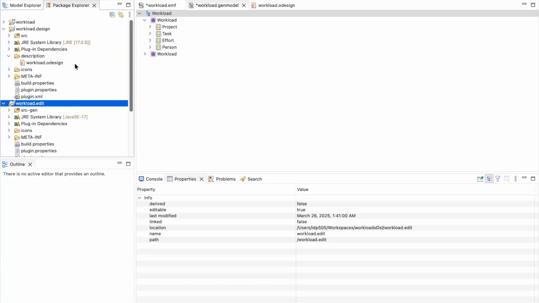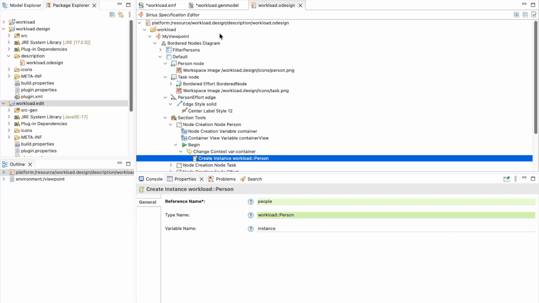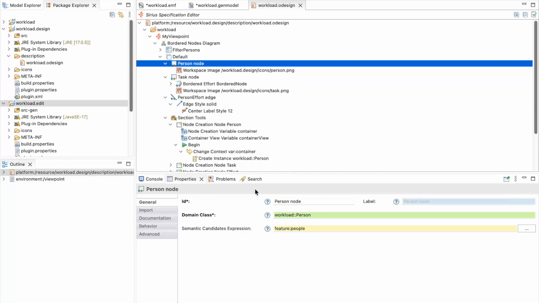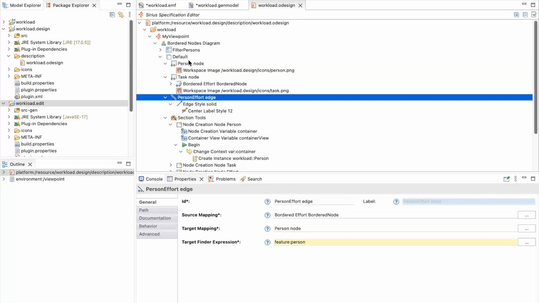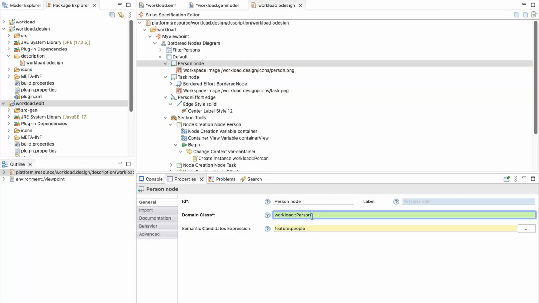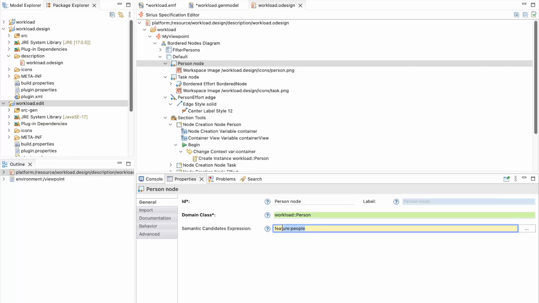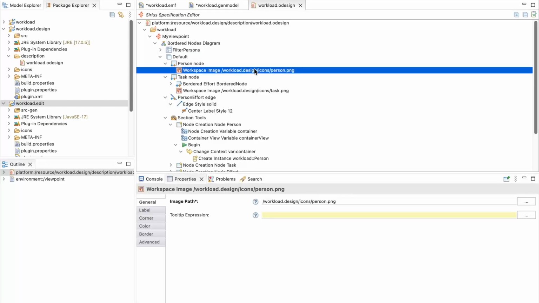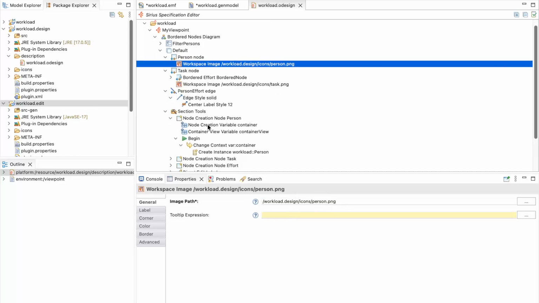Once you have that, the next step would be to define a Sirius viewpoint specification model, and from this you declaratively associate various parts of the abstract syntax with some graphical representations. For instance, you specify the graphical syntax by defining some node mappings in this case. And here, for instance, in person node, you specify that model elements of type person from the feature called people should be represented using this specific image of persons.